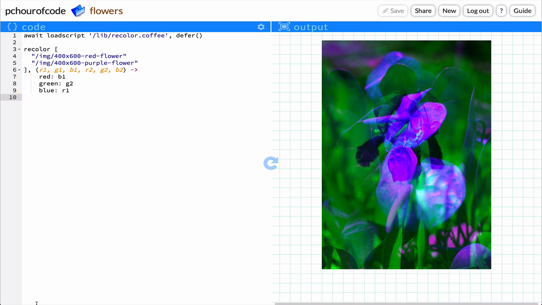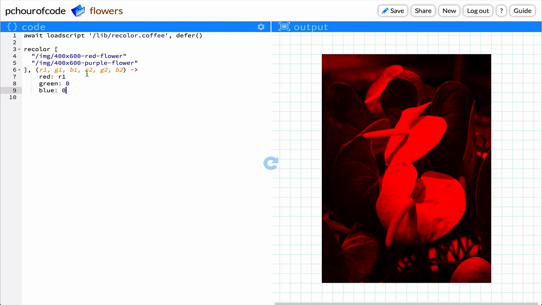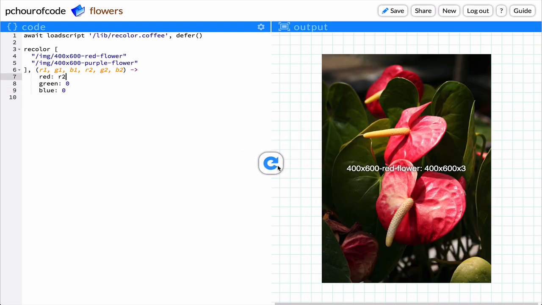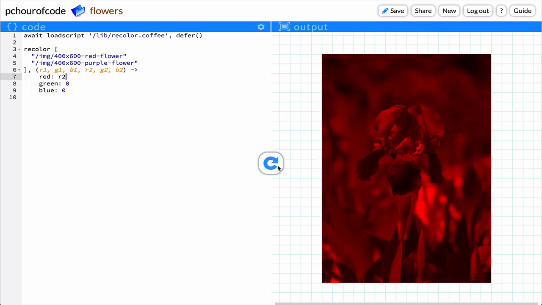To start, make an image that is all red. To do so, change the red output value to R1. Change the other output values to 0. Run the program. You should see just the red output from the first image. Change the red output value to R2 and run again. You should see just the red color from the second image.